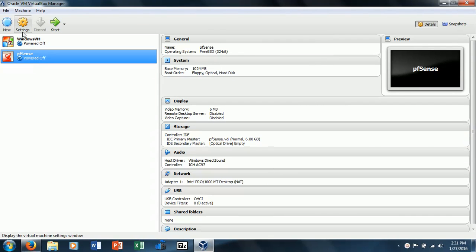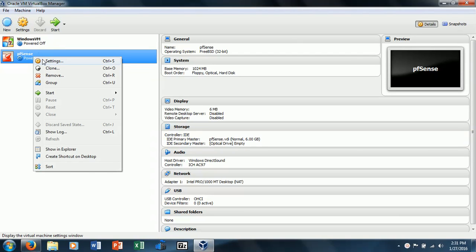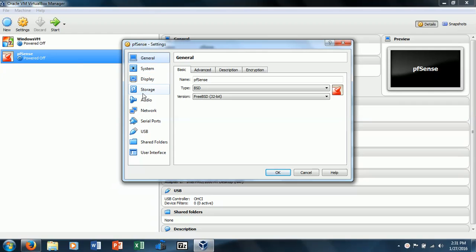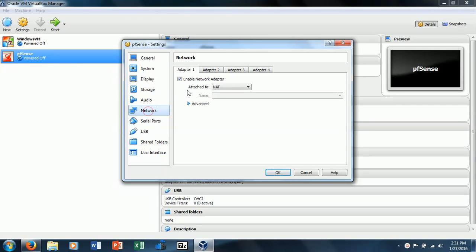Alright, so now that we have this established, what we'll need to do is go into the settings of pfSense. First I want to look at network. Adapter 1 needs to be set like it is, to NAT for me. I've seen it done different ways, but this one is going to work for me. I'll need to enable the second adapter, and I'll need to change it to internal network, which will hook this into my other virtual machine, the Windows virtual machine I already have in here.